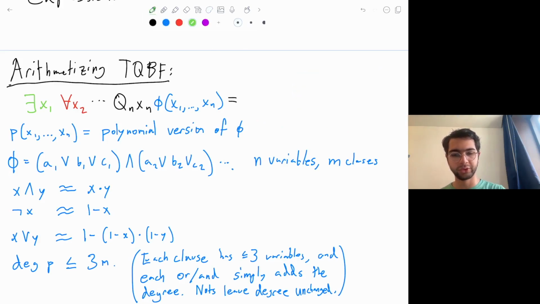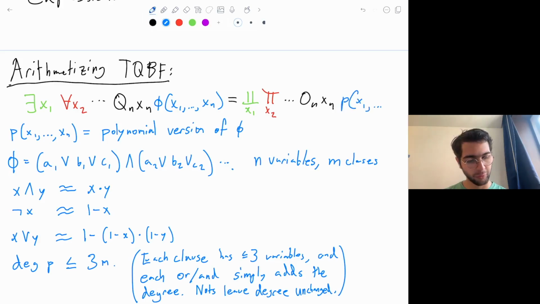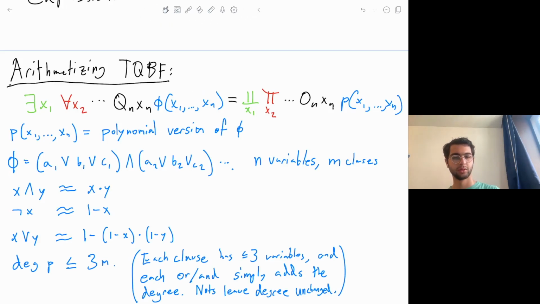But what we'll see is it's actually going to be a bunch of operators, one for each quantifier, and then we'll call this the nth operator, and then a polynomial. Okay. So our first step is going to be looking at how we create this polynomial.